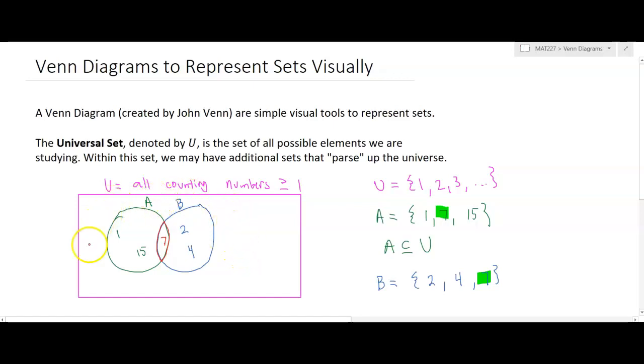Now, what lives inside of the area surrounding A and B? We could define more sets if that would be useful to us, but inside of the universe, elements that are inside of this pink box but are not inside of A and B are elements such as, let's see, 1, 2, 3 is not in there, 4 is, 5 is not inside of A or B, 6, 8, and so on. There are obviously lots of elements inside of this universe that are not included in the sets A and B.